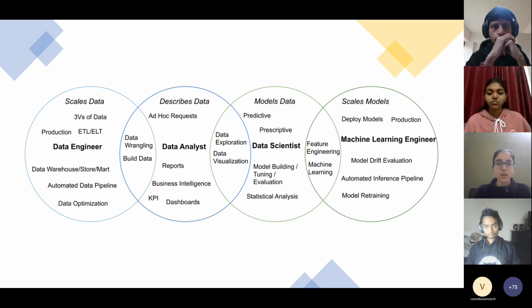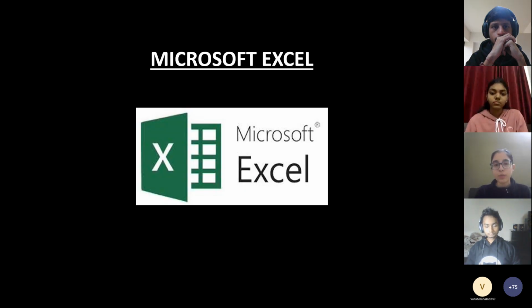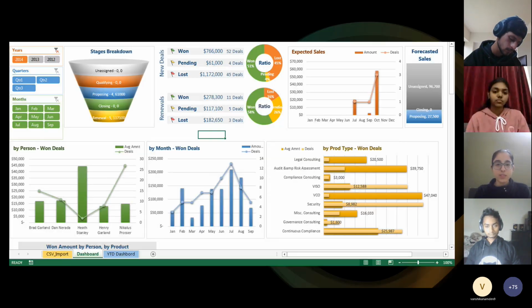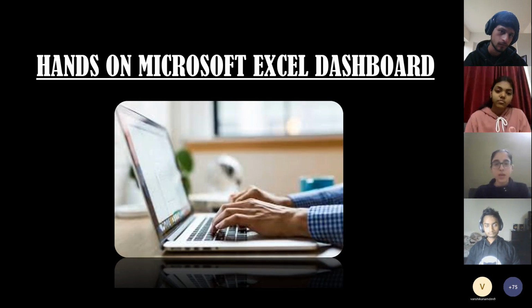So moving on next, in today's workshop we will be working on analyzing data using Microsoft Excel. You must think, for many of you it must be rows and columns, but this is also Microsoft Excel, and we will be working on this today. So let's begin with the hands-on session and create a Microsoft Excel dashboard. I'll just stop sharing this and reshare my screen.